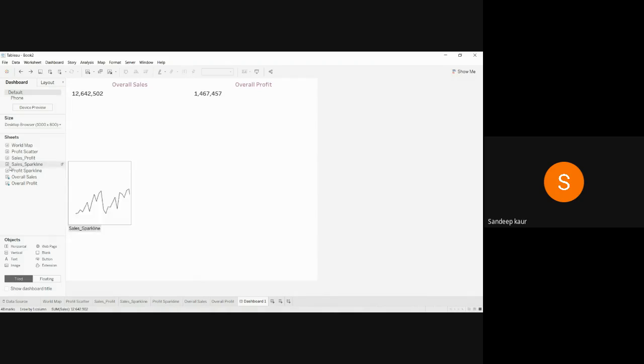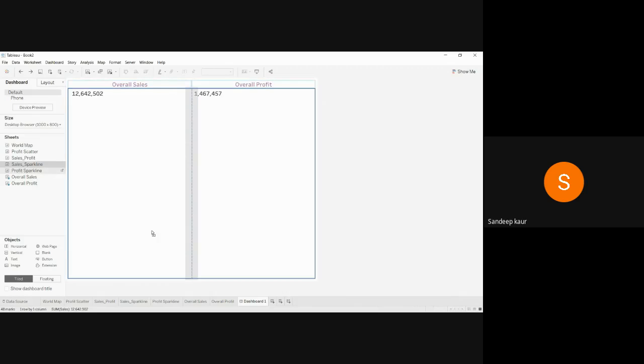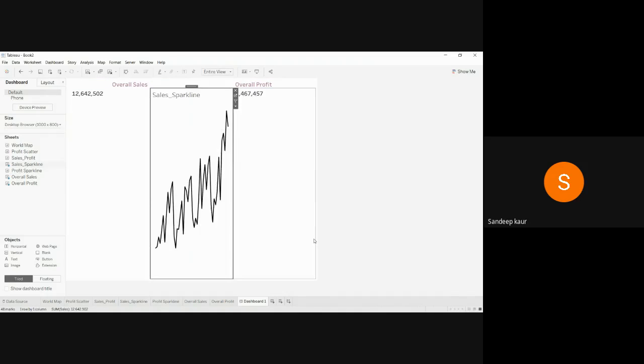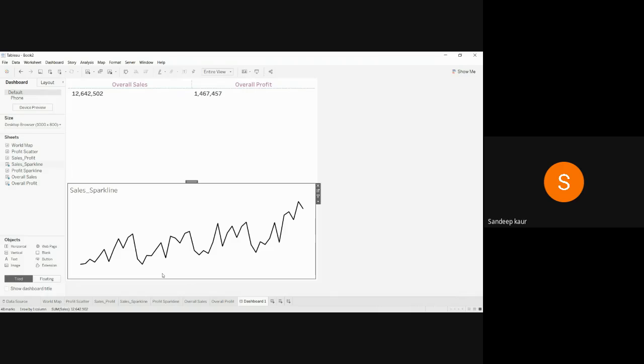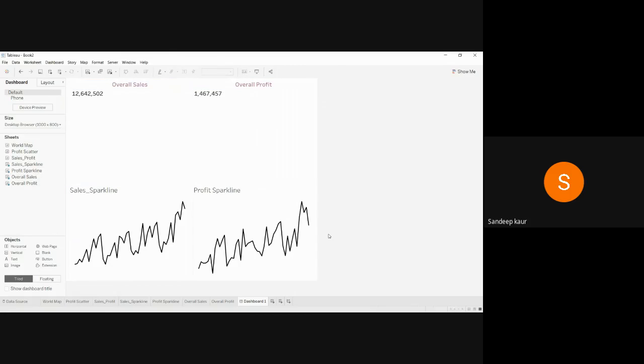For that, drag it, select the sales and we need to wait till this appears on our sheet, something like this. And then we have to drop it. So sales sparkline is there. Next, profit sparkline will follow the same step that we have done, that we have to wait for that particular area to appear.